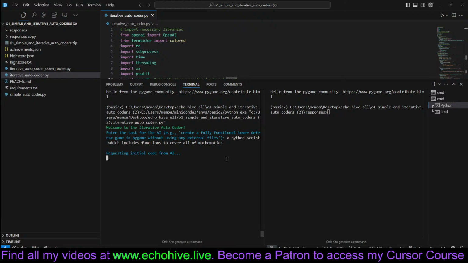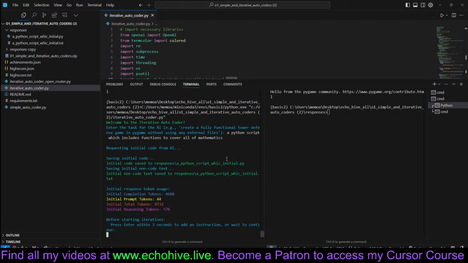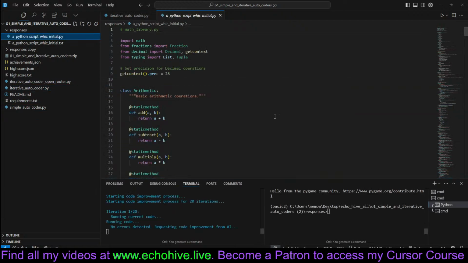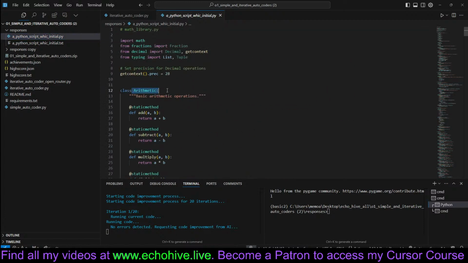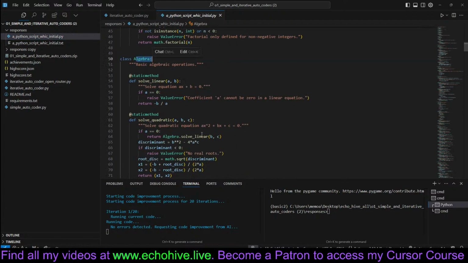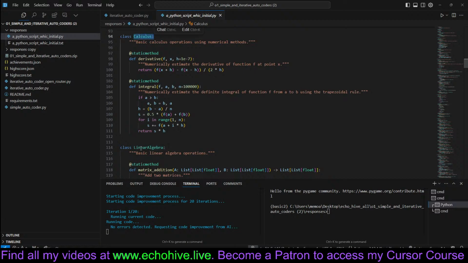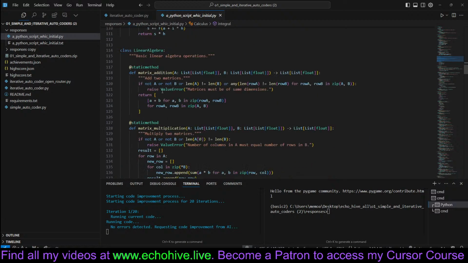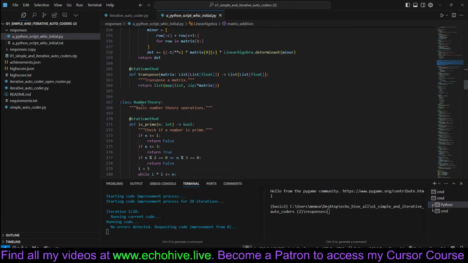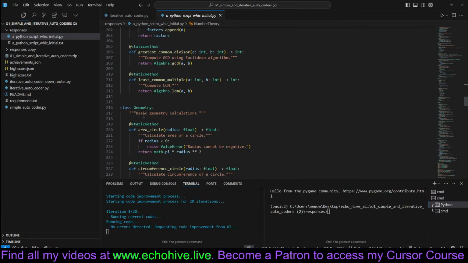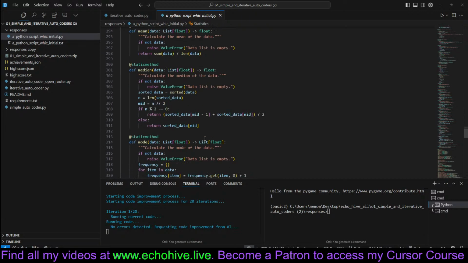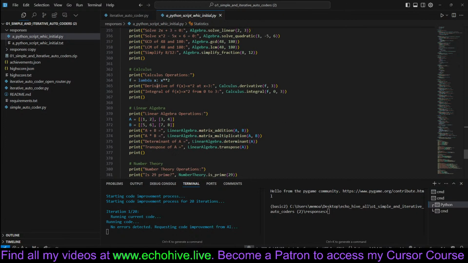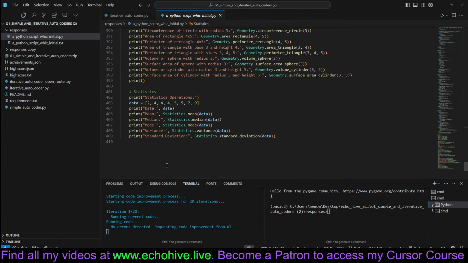So this is just going to be an exercise to see how many lines of code we can get it to write. Okay, the first one already is 400 lines of code. It is arithmetic, algebra, calculus, linear algebra. See, calculus is very short. Linear algebra, number theory, geometry, statistics. It also has examples of each.